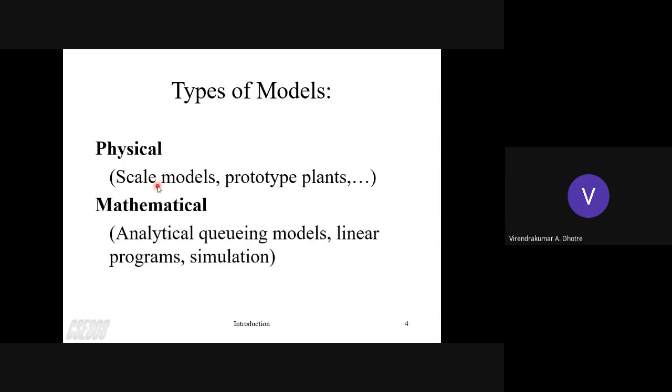Next is the mathematical or simulation model, where we create formulas, or we take a judgment and accordingly create a model of the process. We try to create such a model by using linear programs, linear algebra, or simulation. Such kinds of models are called mathematical models, simulation models.